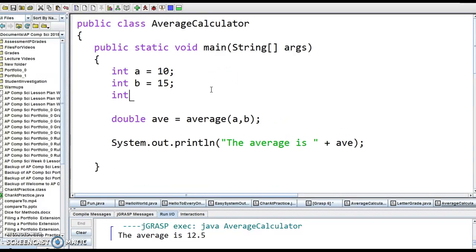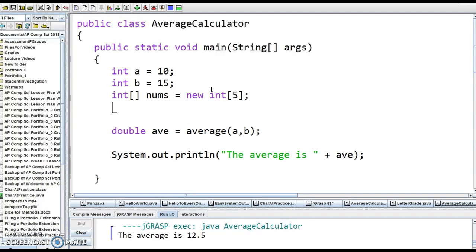So I'm just doing a shell version of this so that you can see, and obviously you could then play around with it and make it more interactive. I'm going to declare an array of ints and call it nums, and I'll say equals new int, and let's just go with 5 to start off with. Everybody with me so far? So I'm going to make a new array of ints that takes in 5 values.